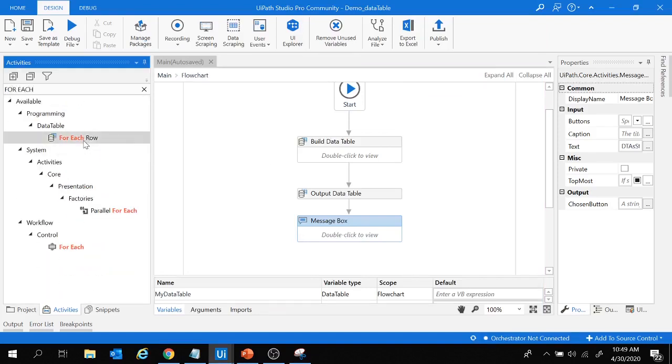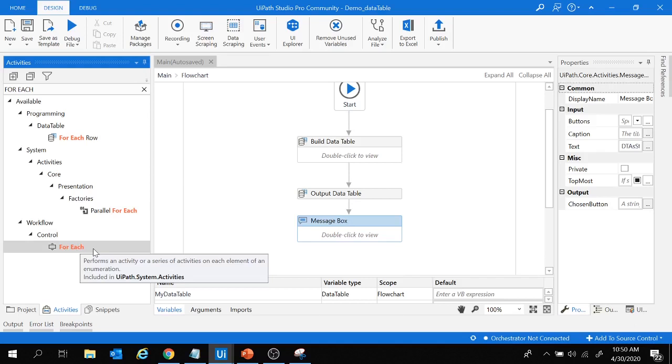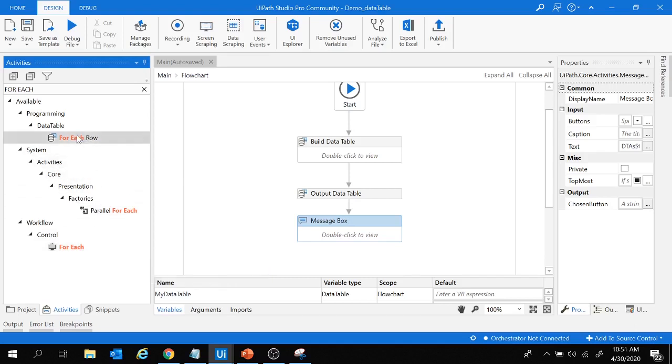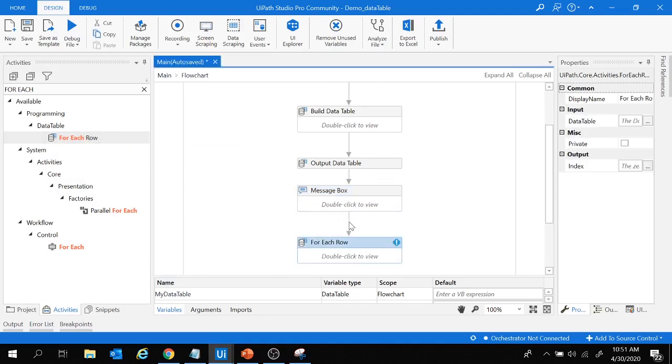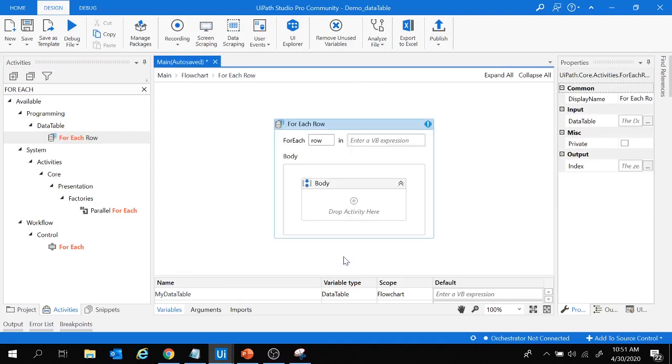So this is the for each row activity under the data table which we will use today to loop through each row of a data table. Make sure that you are not using this for each under the control which we had used in the previous session to loop through emails, folders, etc. So we will use this for each row to loop through the data table. So let's drag and drop it over here. Let's double click over here, and under this for each row activity, let's see what all details we need to provide.